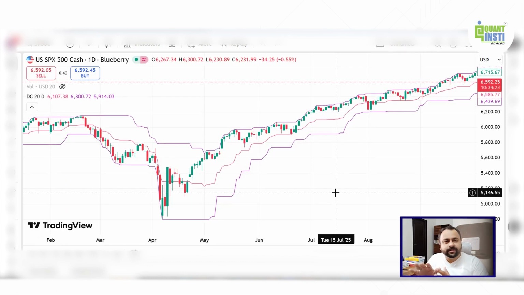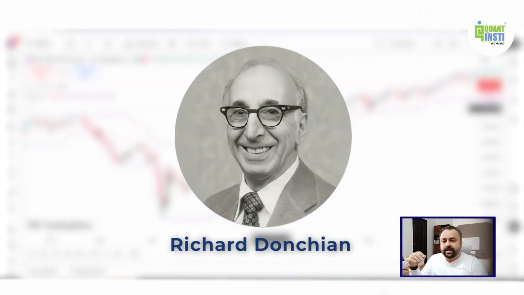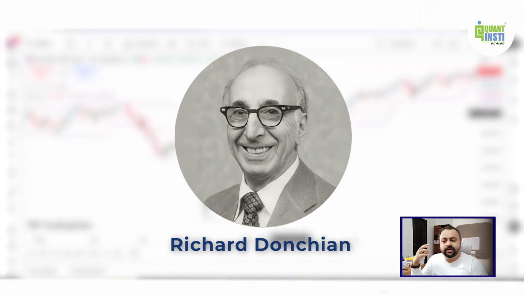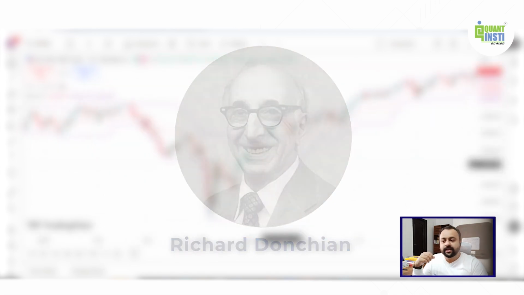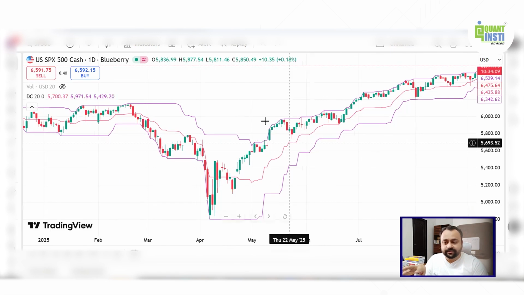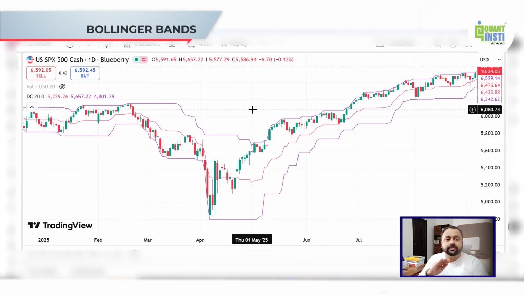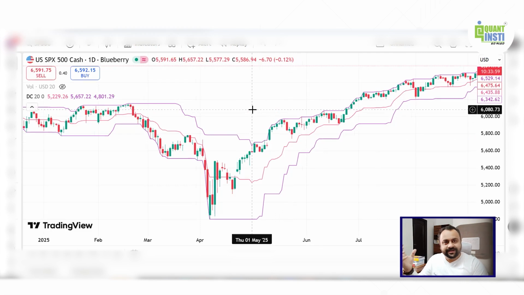Now, this Donchian Channel was developed by somebody called Richard Donchian, and he was famously known for trend following. Okay, so this is a trend following strategy. In front of your screen, as you can see, this looks like 3 channels, very similar to Bollinger Bands. But trust me, it is not at all similar to Bollinger Bands. It's something totally different. Okay, so we're going to understand this particular indicator.